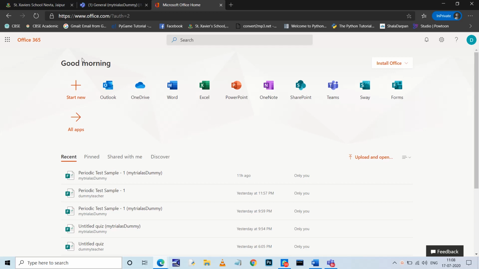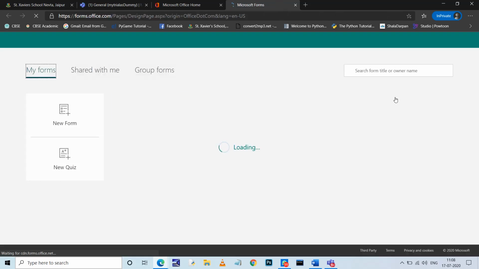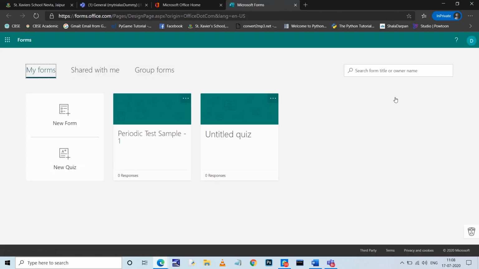After that, once you've logged in, you need to go to Forms. This is the place where you create your forms. Now, there are two things over here, form and quiz. Please remember, whenever you want a graded assessment, as in a test that has marks, then you have to go for quiz. Otherwise, you can go for a form.